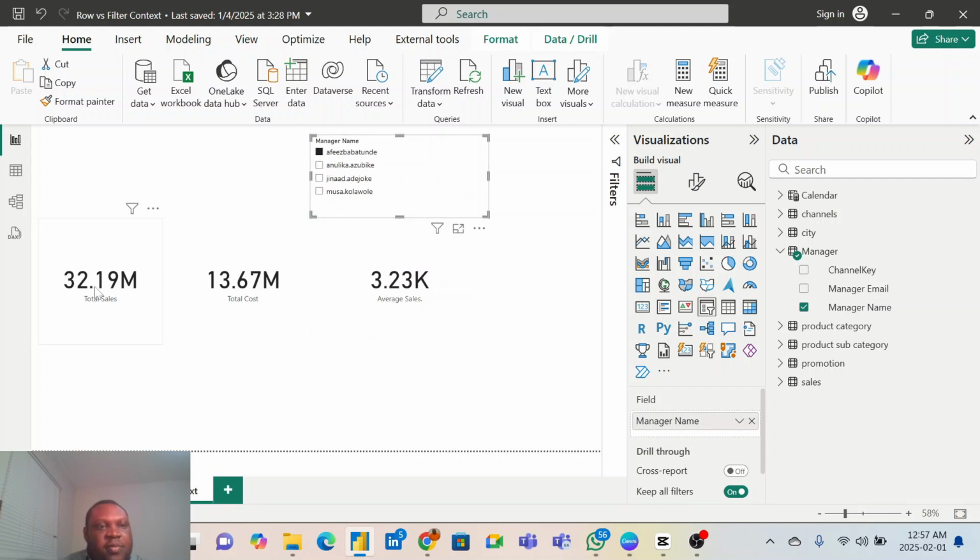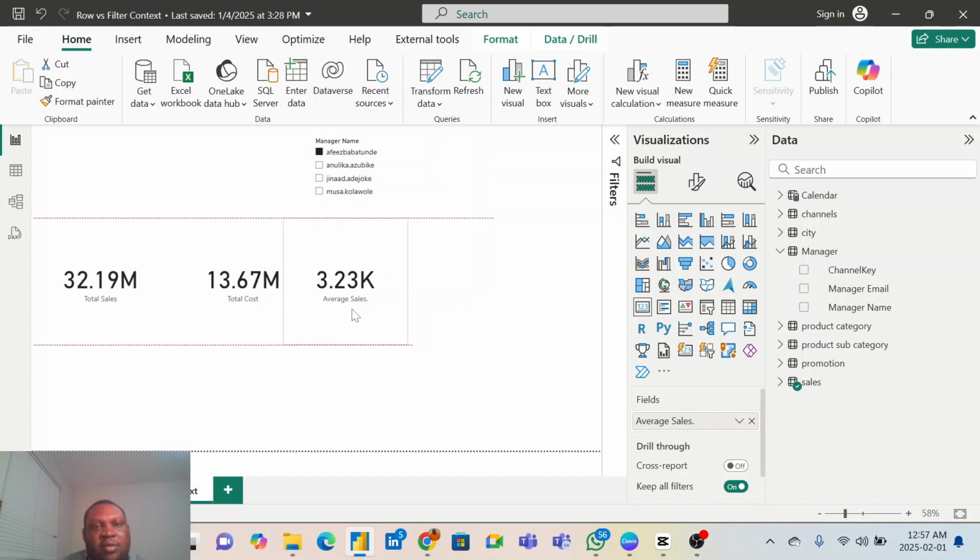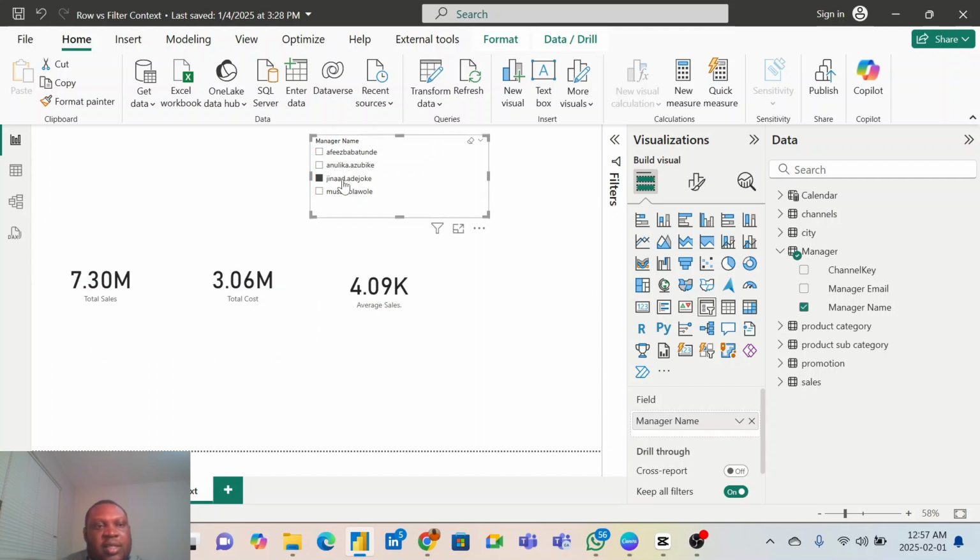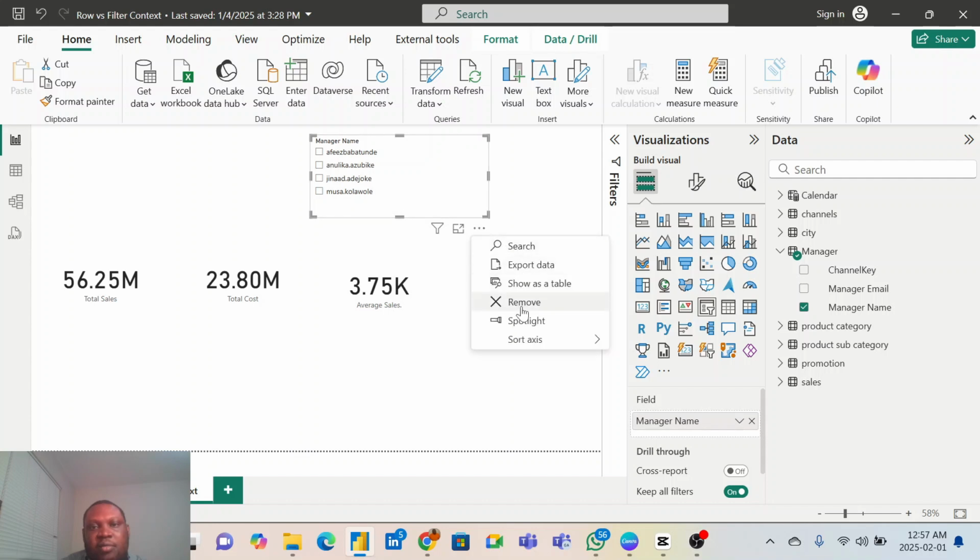So it means that the values I'm seeing here are for a manager called Afis Babatunde: total sales for Afis Babatunde, total cost for Afis Babatunde, and the average sales for Afis per person. So I've applied filter on these three aggregations. If I do that for the other managers, that is exactly what is going to happen. It's going to apply filter context on those aggregations, right? Now I clear them. That's my number one example. I remove.